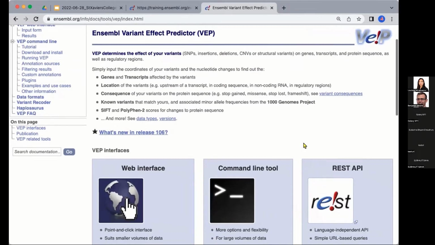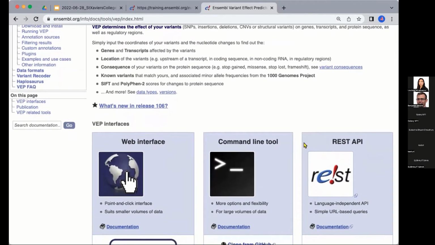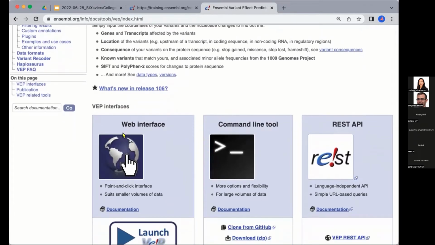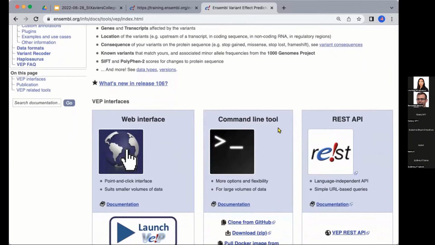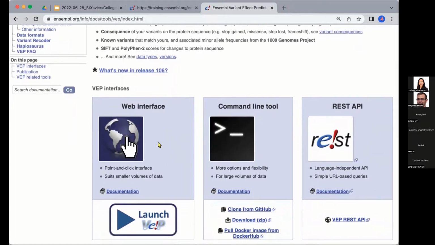And here you'll see the different interfaces of VEP. So web, command line, information on how to access it through the command line, and also REST API. But we are interested in the web interface, so I will click this big button that says Launch VEP.